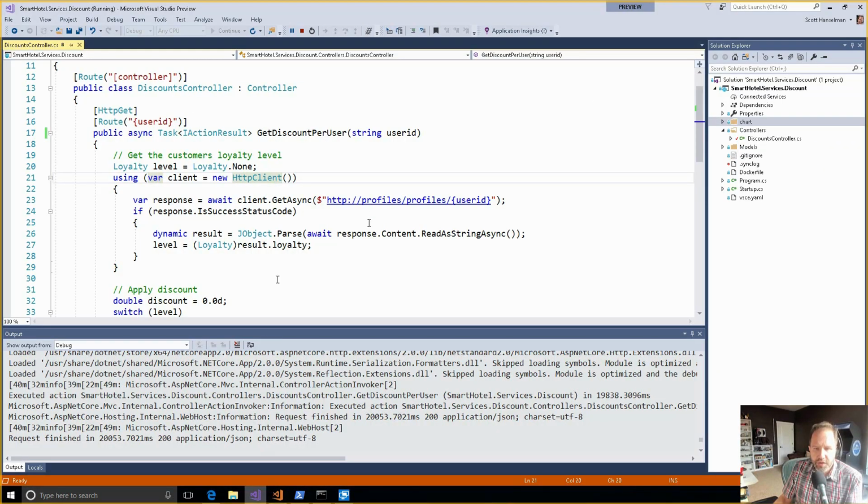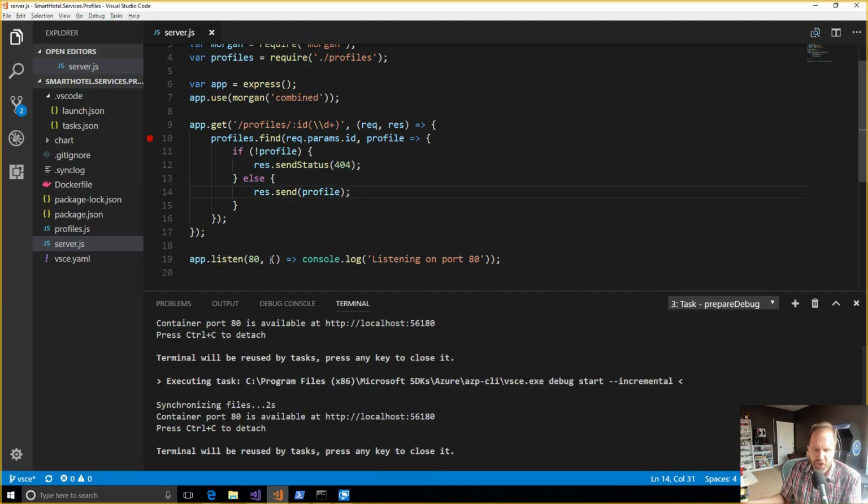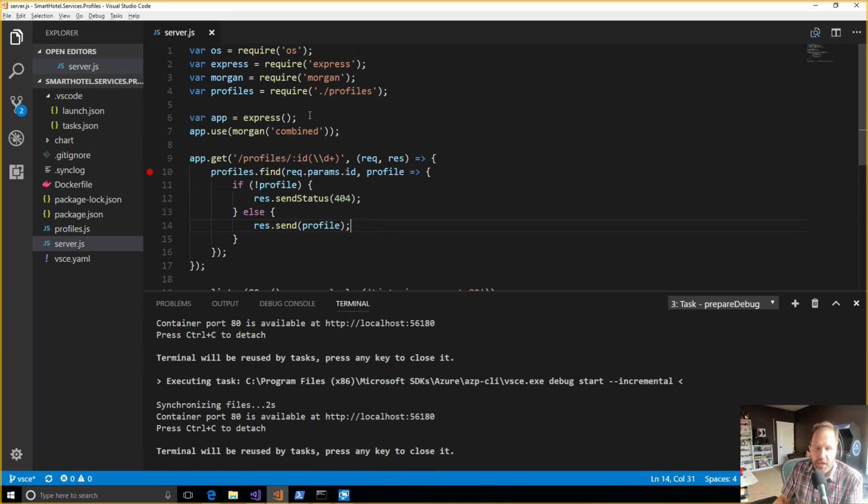Turns out that the service that I'm calling, the profile service, is written in Node. So I could switch over to another machine, could be a Mac, could be a Linux machine running Ubuntu. In this case, I'm in Visual Studio Code, and we're looking at the Node application. This is the profile service. So discounts is in .NET, profiles is in Node, and you'll see here, there's my mistake.